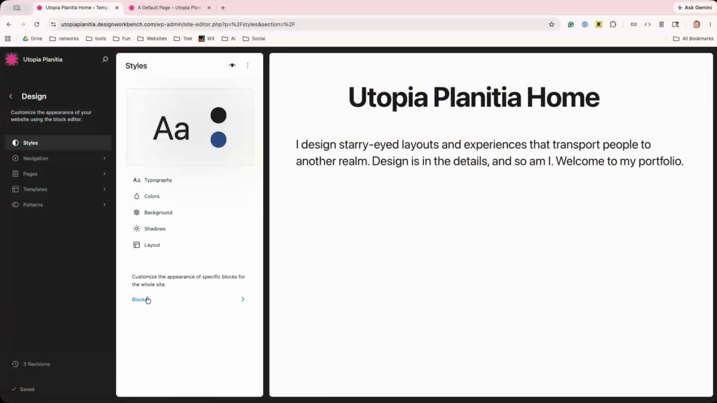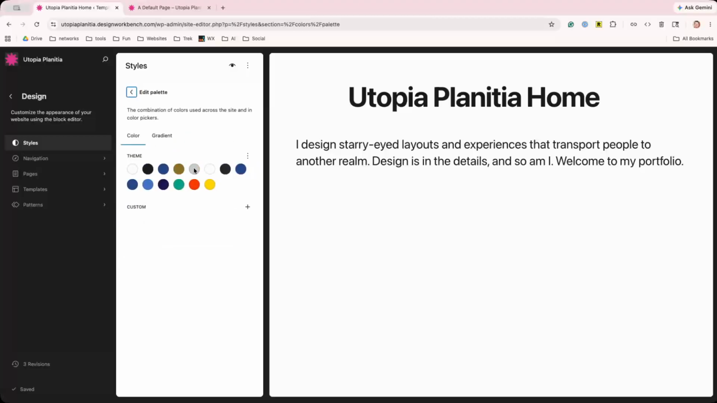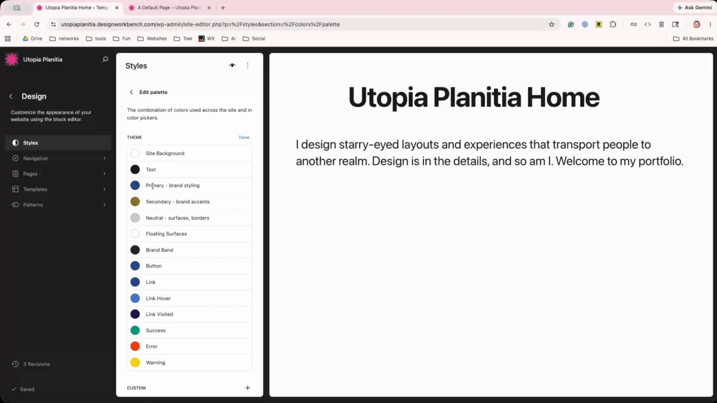And I've been working to develop Utopia Planitia to offer this level of control. And learning how to do that has taken me a lot of time, but it gives you a lot of control there in styles. So those are blocks down at the bottom to control all the blocks. Typography, colors, these are changes across the entire website. Again, using the show details is the best way to work.